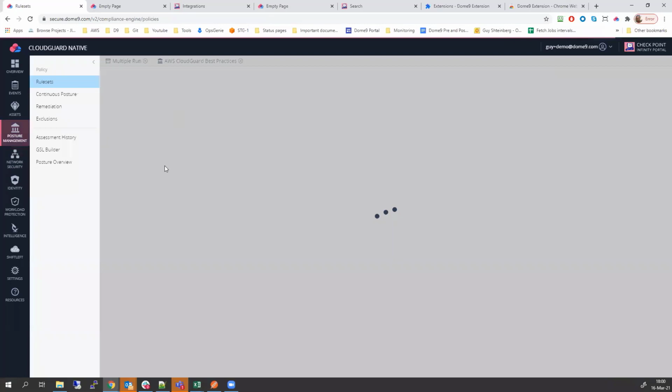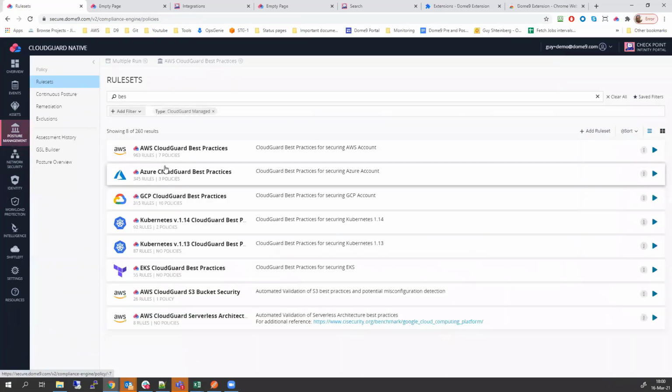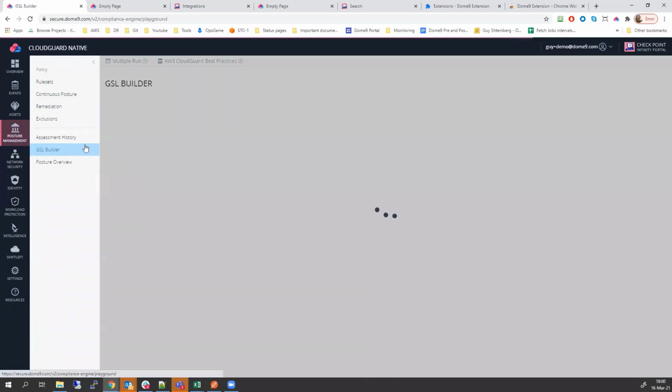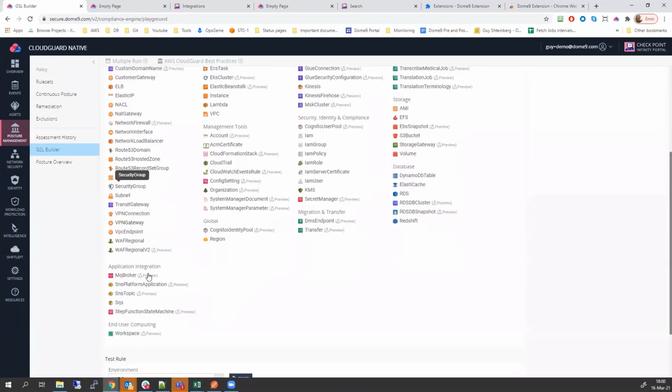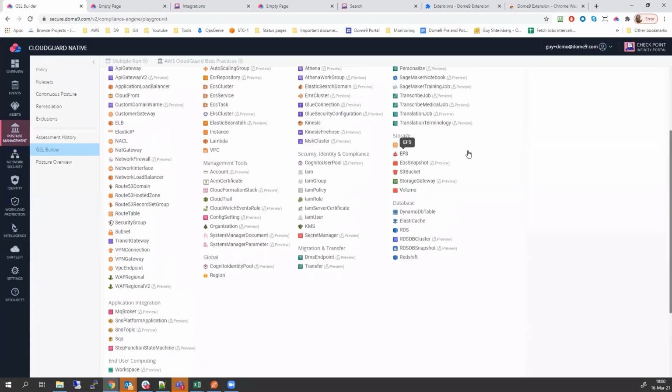Okay, so posture management basically allows you, it's not just posture and compliance, basically, knowledge is power. When we gather information on your cloud inventory and assets, you can ask questions on top of that. For example, these are all the entities we support on AWS. There are a lot of entities that you can ask on top of that.